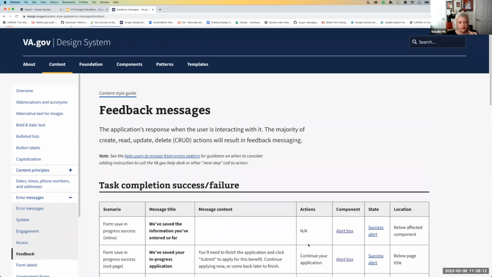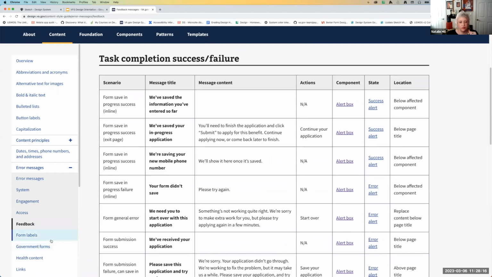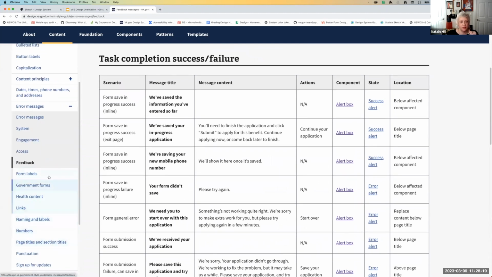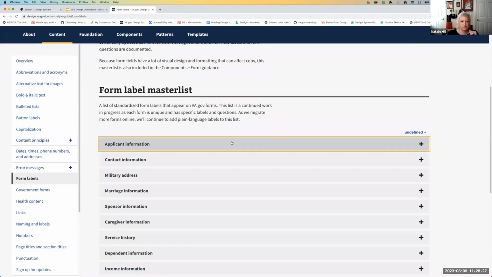And these feedback messages, I think, are also really useful, especially when you're dealing with forms. And yeah, again, there's a section on form labels as well. It's big, so you can dig around in it.